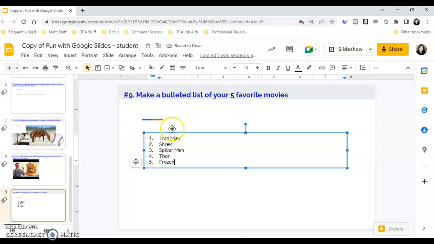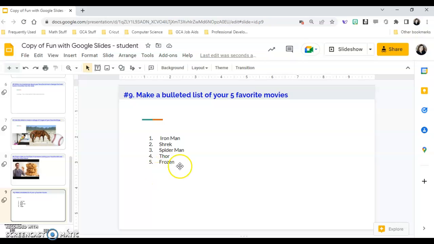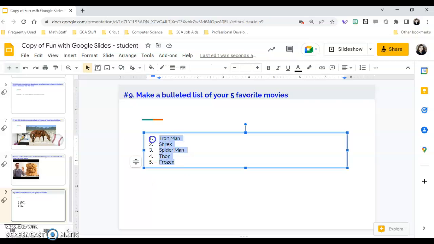Notice that it bulleted it automatically for me. But here is, if it's not listed, if it doesn't happen for you, select them all. And then right here in the more, you can go to bulleted lists. Okay. So more with the 3 dots and then the bulleted lists.